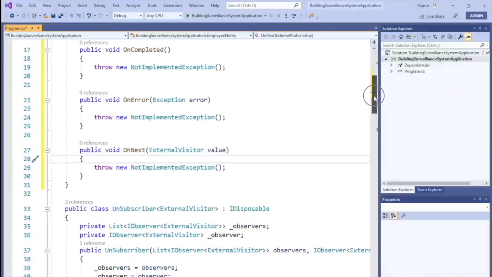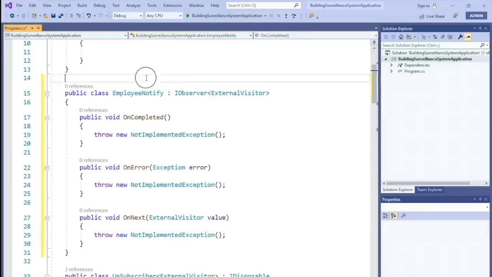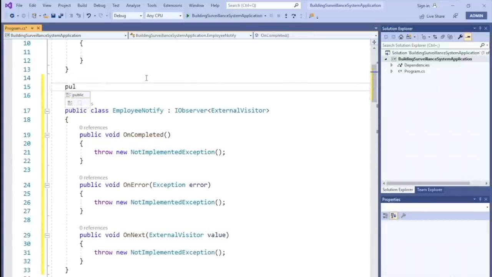The red squiggly line disappears because we now have implementations for the members contained in the IObserver generic interface. So in a bit, we'll implement more useful code for these methods. Before we create a constructor for this class, I want to create a definition for an employee record.